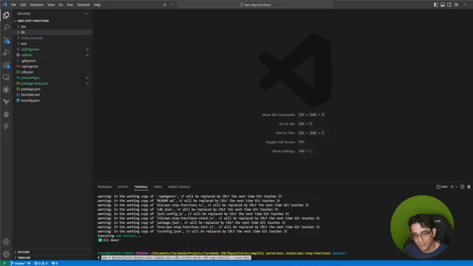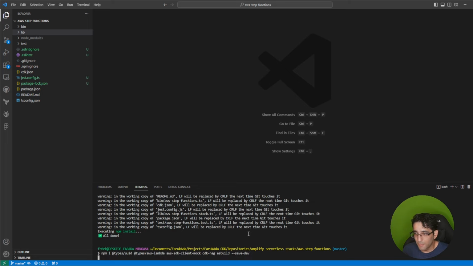So what I'm adding is npm add types /AWS Lambda. I will also add AWS SDK client mock, and the mock is needed to mock the AWS SDK calls for the unit test that we'll be creating. Then I'm also adding CDK nag, and CDK nag just checks for security best practices. It's like a security check. We used it before as well. And I will also add ESBuild, and ESBuild is used for compiling our node packages into our Lambda. And I will add these as dev dependencies. So let's install these.